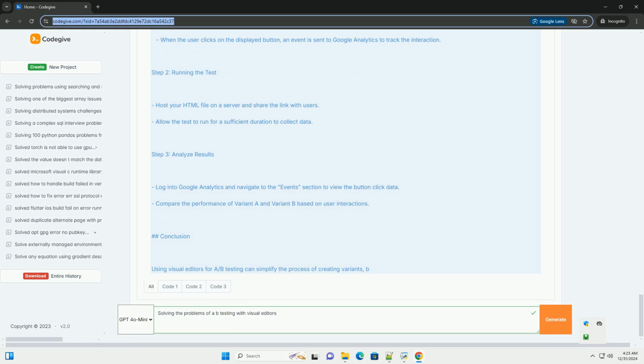A/B testing workflow. 1. Define objectives. Determine what you want to test, for example button color, layout, copy, and what metrics you will track. 2. Create variants. Use the visual editor to create the control, A, and variant, B, versions. 3. Implement tracking. Add tracking code to monitor user interactions and conversions. 4. Randomize and serve. Use a backend solution to randomly assign users to either the control or variant.